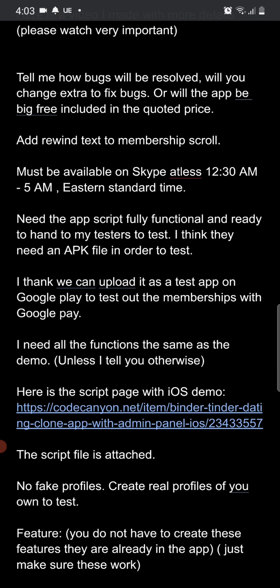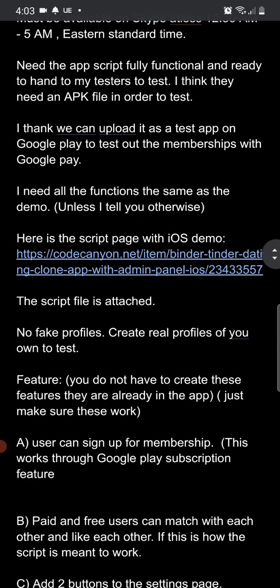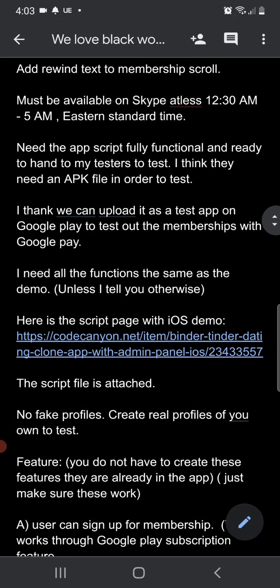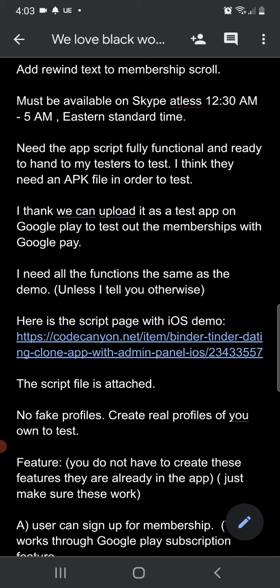Add rewind text to membership scroll. I don't know about that. I don't know what's going on with that. Must be available. So availability should be on Skype at 3:30 a.m. and to 5 o'clock p.m. Eastern Standard Time, Virginia, USA Standard Time.